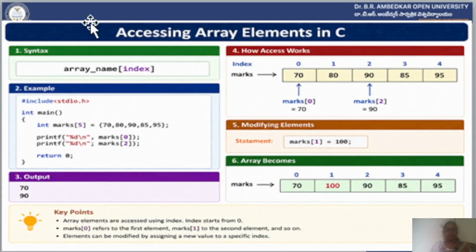So in the previous slide we learned how to declare an array and how to initialize it. So now we will see how to access array elements in C. First look at the syntax. Here, array name and size of the array. This is the general syntax used to access an array element.